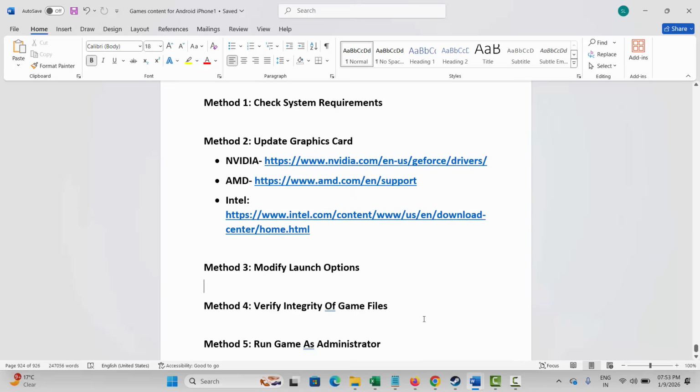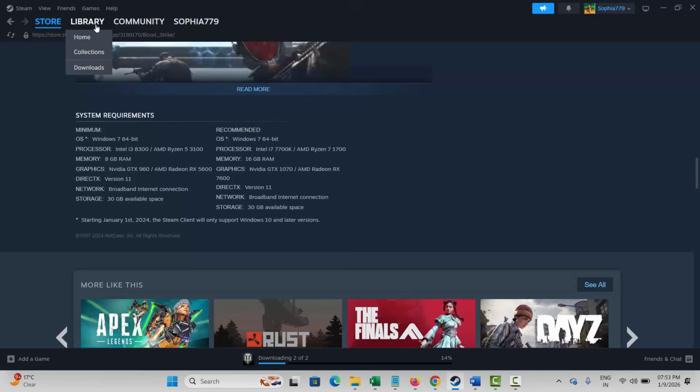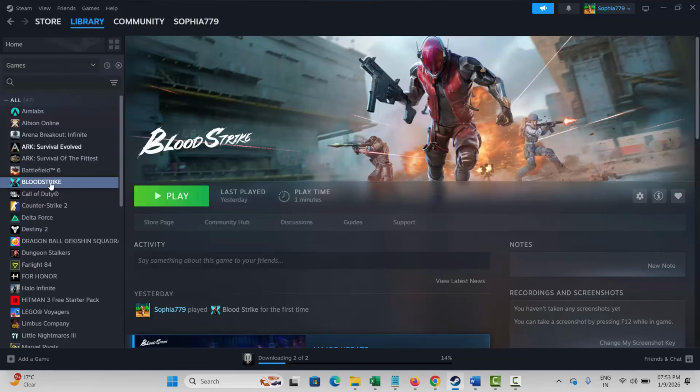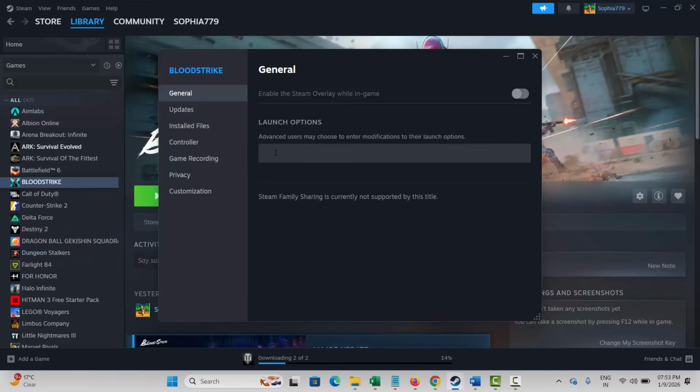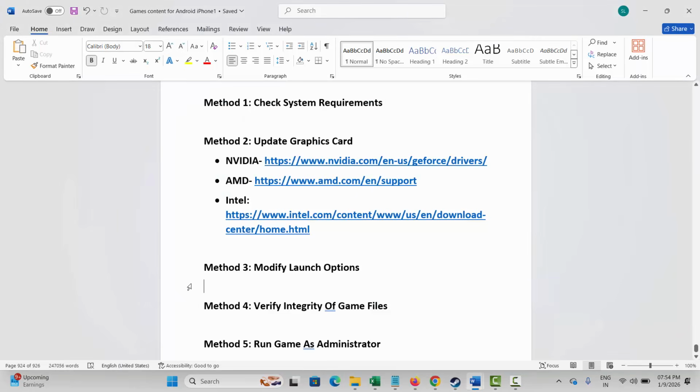Next solution is to modify launch options. For that, go to Steam. Now under library section, select your game, right click on it, click on properties. Now under general here you have to type -DX11 and then launch the game and check if this helps to resolve the problem. If not, again come back, type -DX12 and now try to launch the game and check if it's working. If the issue still occurs, come back, remove the launch option and move to the next method.